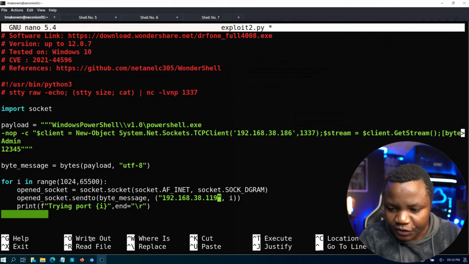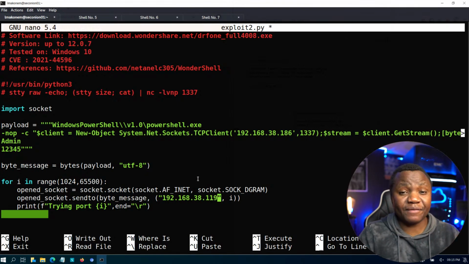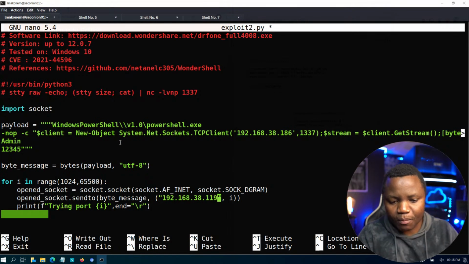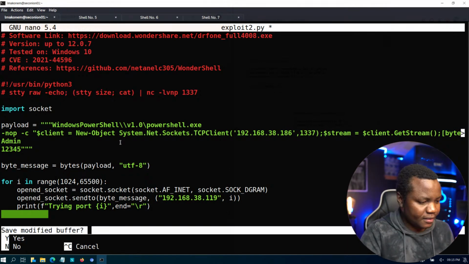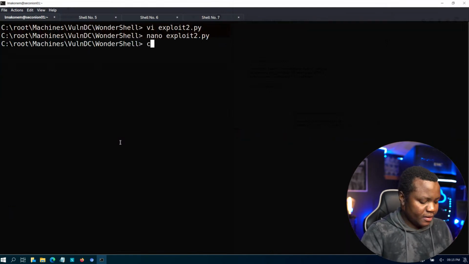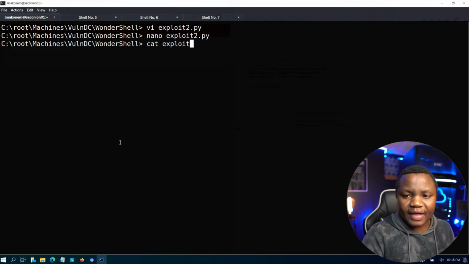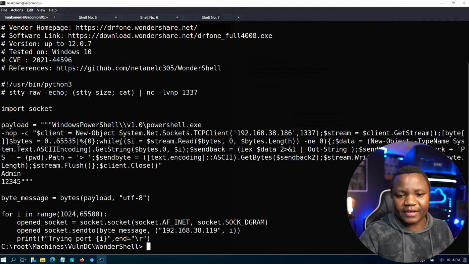All right, so we are going to open a socket on the system. We will be looking for a random UDP port in this range here that we can connect to manipulate the service. Then the service will run our PowerShell command. So let's save this. Say yes, enter. So that just looks exactly like this here.